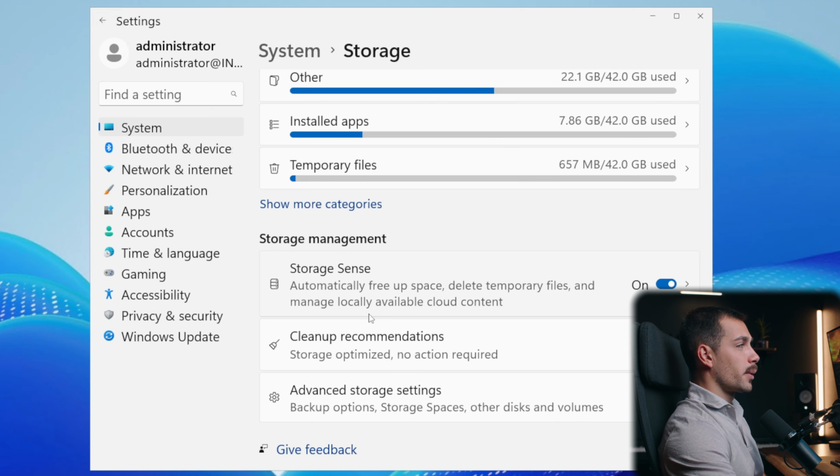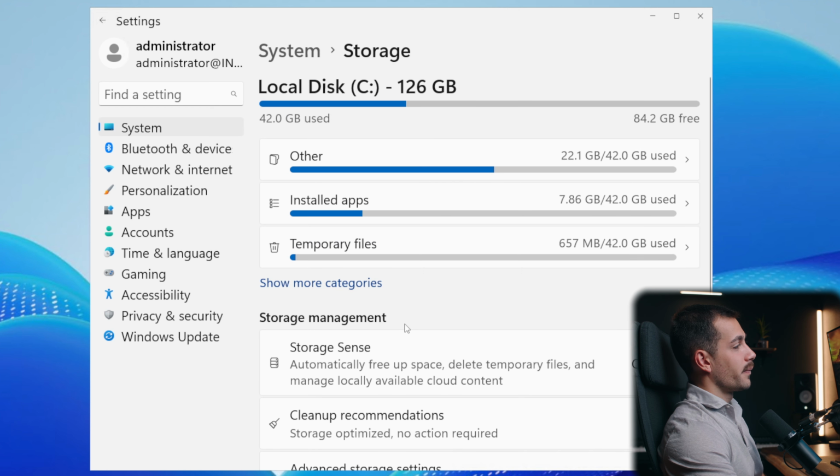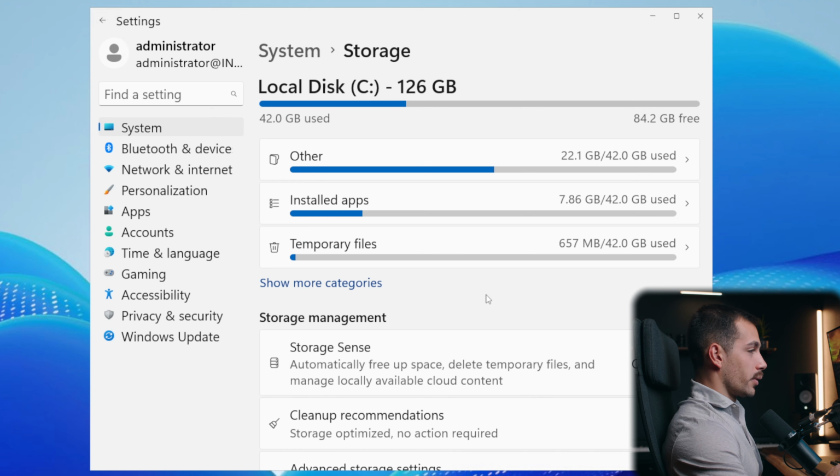That about sums it up for what we wanted to cover inside of the storage settings inside of Windows Server, with emphasis on Storage Sense being a cool feature that we can use as it helps to automate the removal of temporary files.